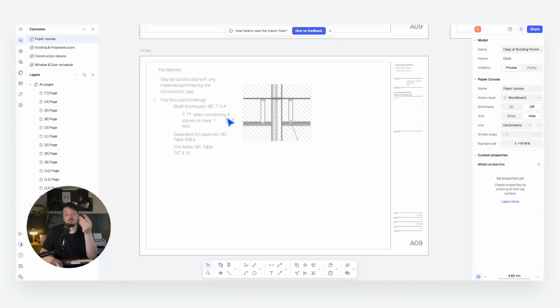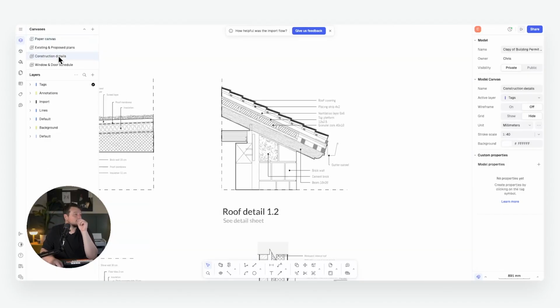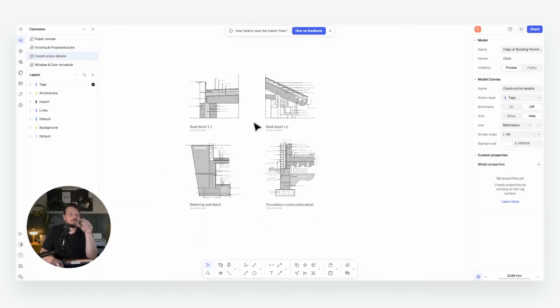The alternative is to draw those details yourself. Here, for example, I've drawn some example construction details. So this lives on a separate canvas. So over here we've got the construction detail canvas. And these are just some standard details that I've used before on projects that I brought in as an example.